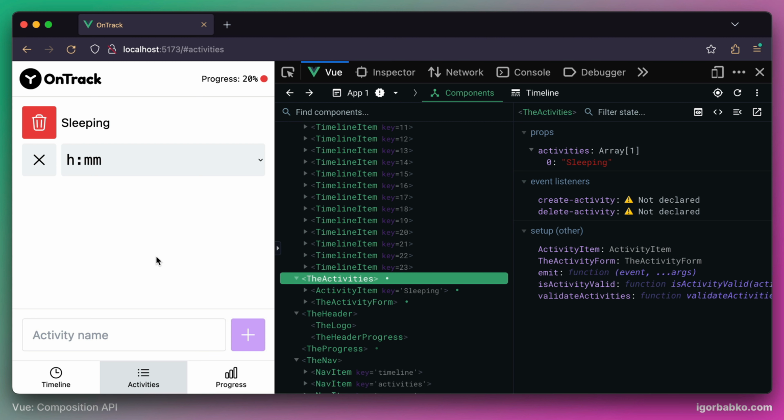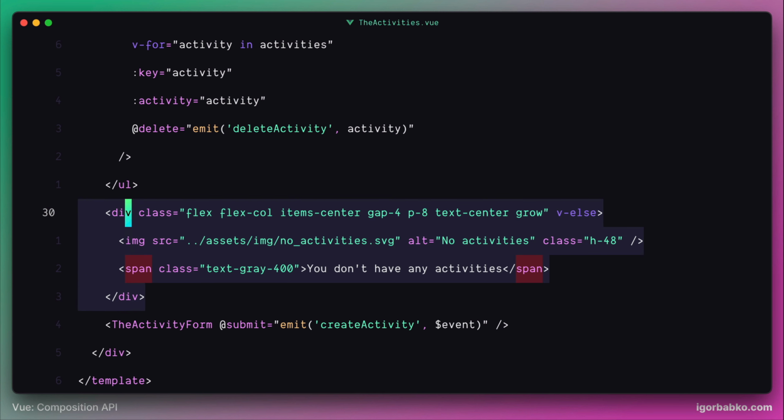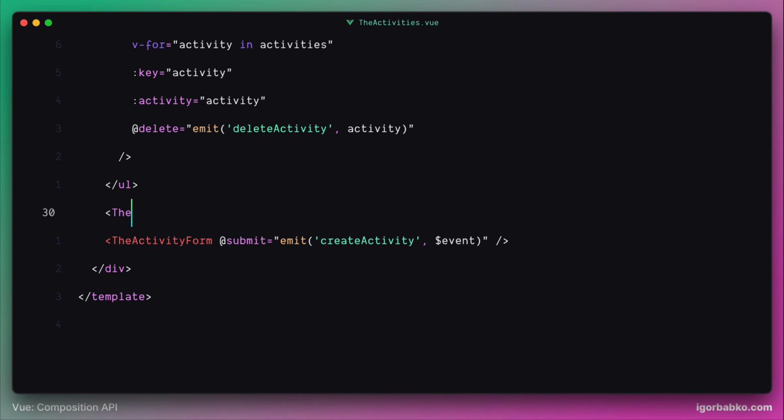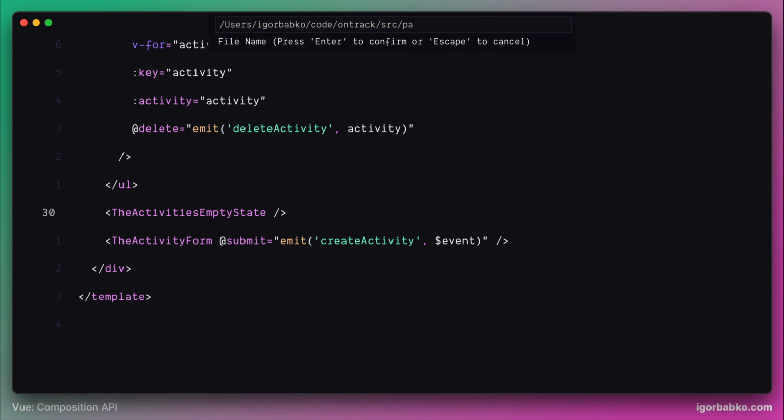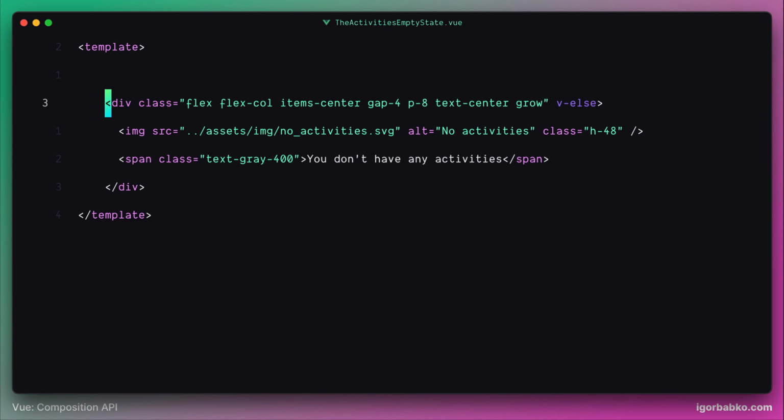And now that we have implemented the main functionality, we can focus on refactoring. For example, this markup, which is responsible for showing the placeholder image with description, is a perfect example to create a separate component. So let's cut this markup and create a component with the name ActivitiesEmptyState. Let's create a new file within the components folder with the same name, ActivitiesEmptyState. Here we're gonna add a template tag and paste our markup.